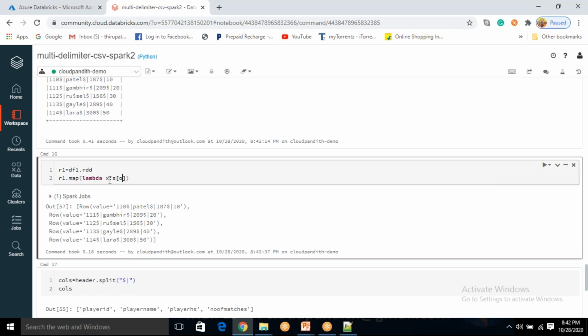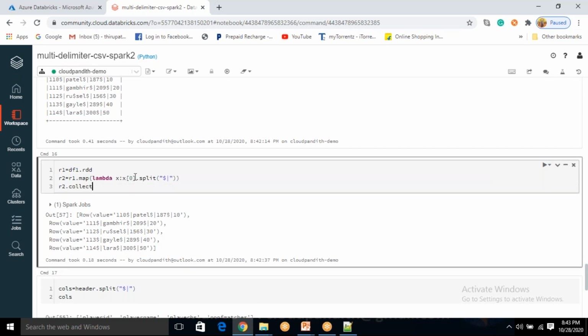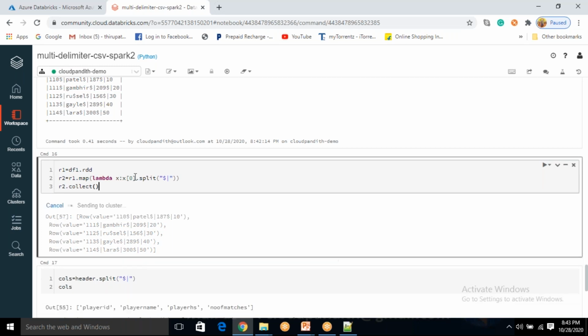Why are you saying x[0]? Because x is this entire thing. When I say x[0], you will get only this part. That part you need to split based on dollar and pipe. This is going to be R2. Now R2.collect. You see how it looks.